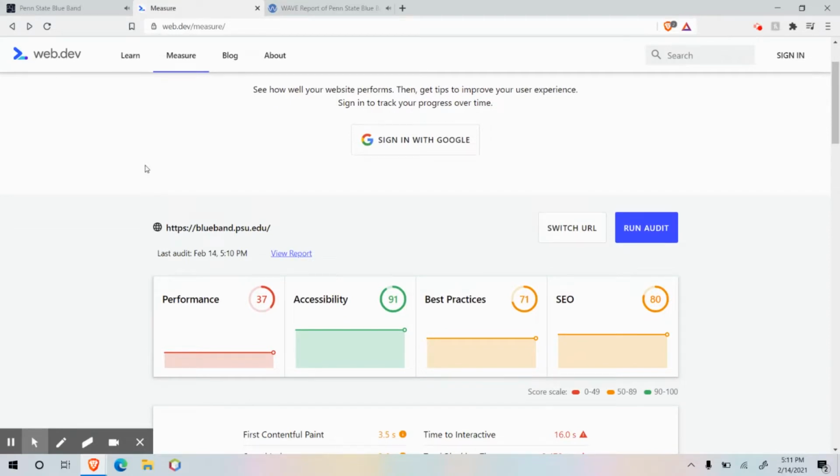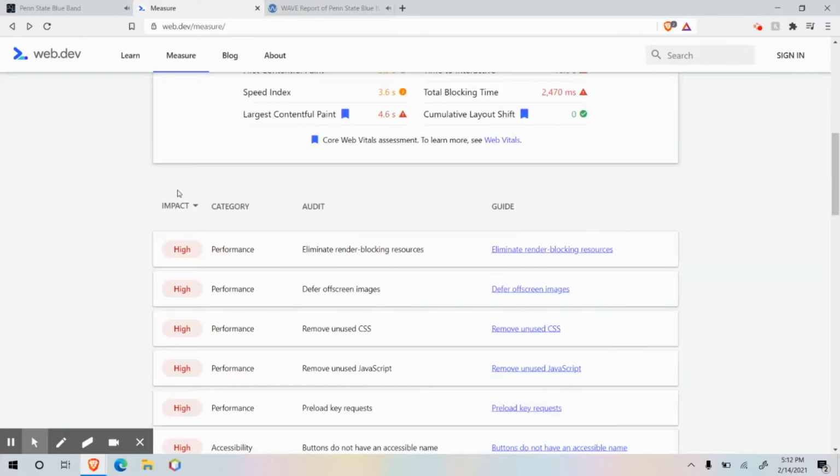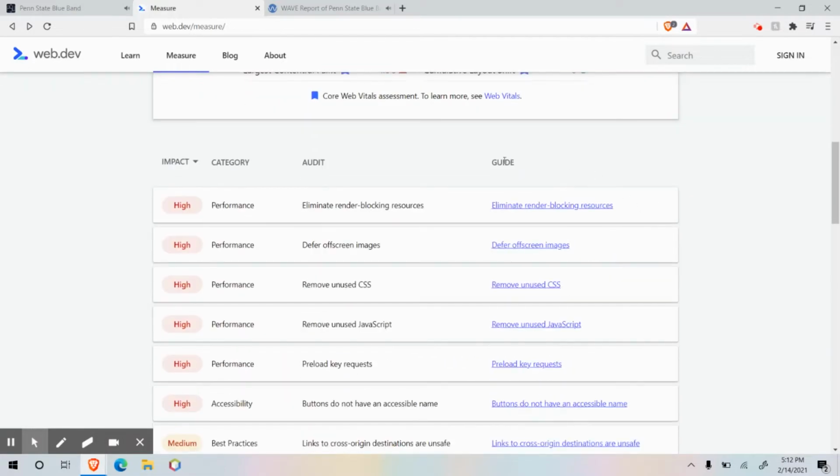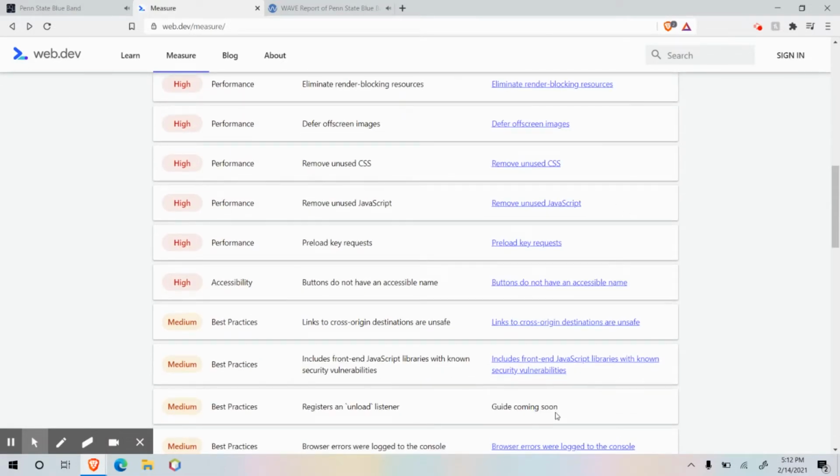Web.dev measures the performance, accessibility, best practices, and SEO of a website. As you can see, the Blue Band website has pretty low performance, but pretty great accessibility and medium best practices in SEO. If you scroll down, you can see Web.dev's suggestions on how to improve your web page, and it has multiple categories that it organizes it in. It has impact, category, audit, and guide. And so audit here is what the issue is, impact is how important it is, the category has to do with these categories, and the guide is a link on how to fix these issues.